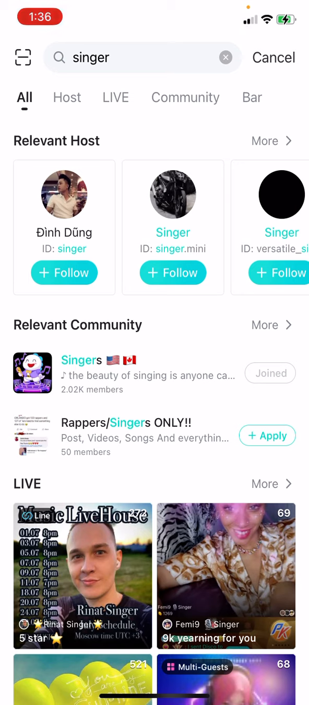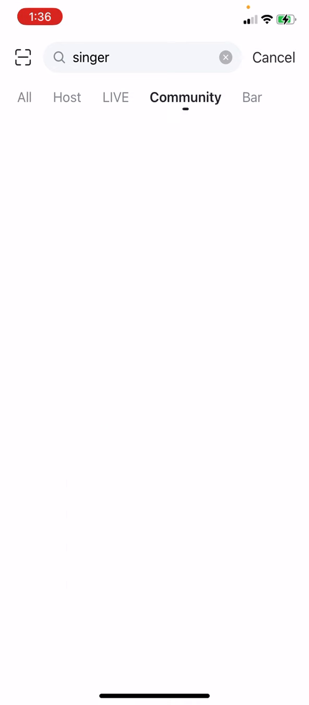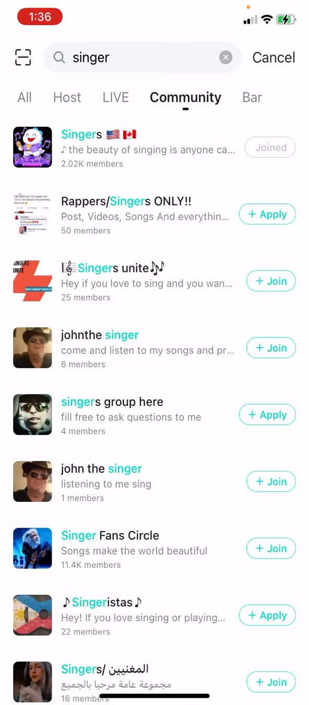Okay, so now underneath the search bar, you see all, hosts, live, and community. Let's go to community. And now these are going to be all of the communities that have the word singer in them. So you can click on those and look through and see which ones you want to join. And then you can just click apply or join. Some of them are private and you have to apply for it, and some of them you can just join automatically. So you can join whatever communities you want.